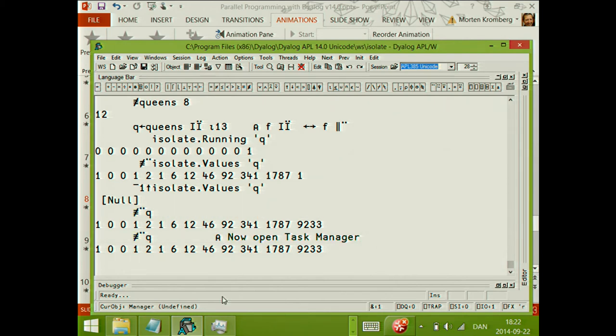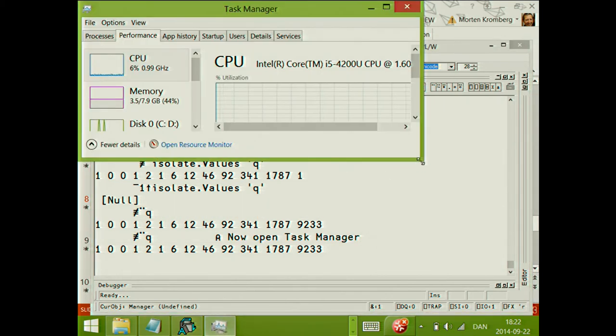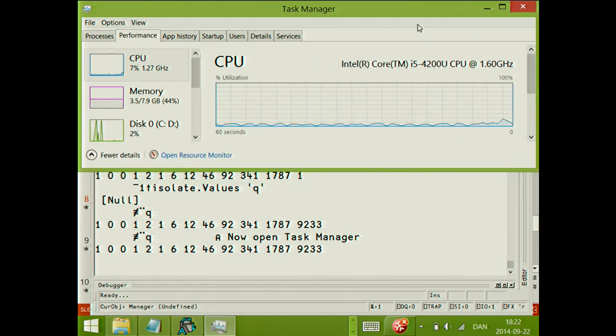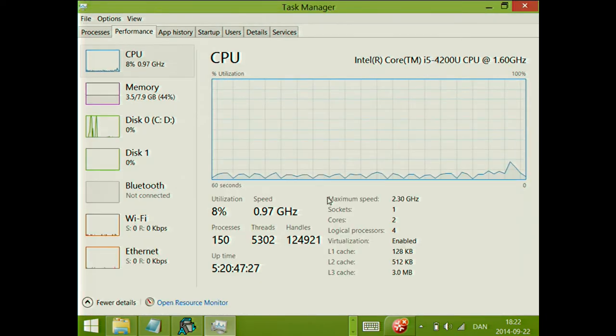Okay, open Task Manager. Not much going on.